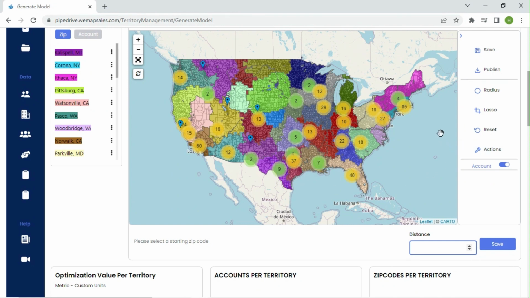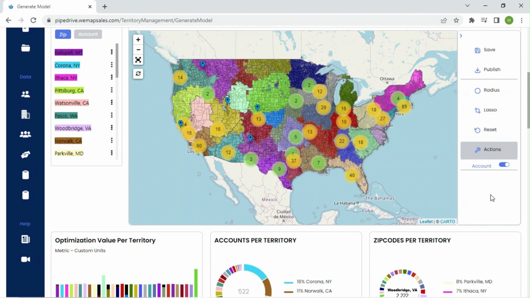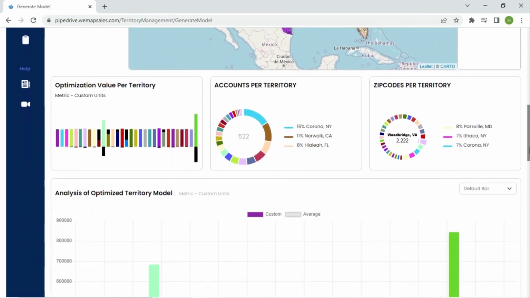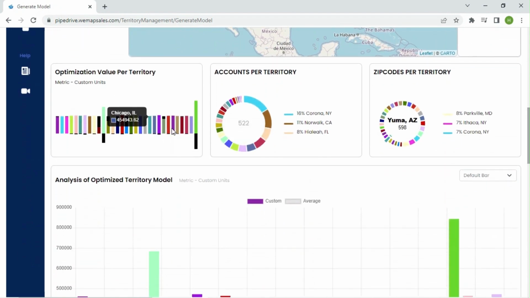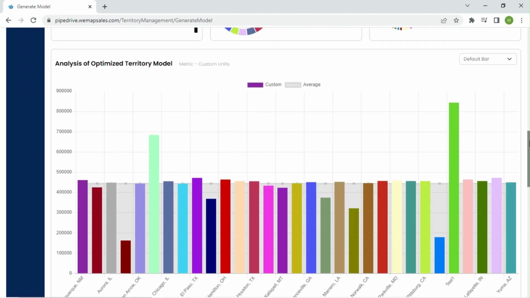Reset button here. You can scroll down to explore in-depth details of the generated model, including optimization value per territory, accounts per territory, zip codes per territory, and drill down to get detailed analysis of optimized territory model.